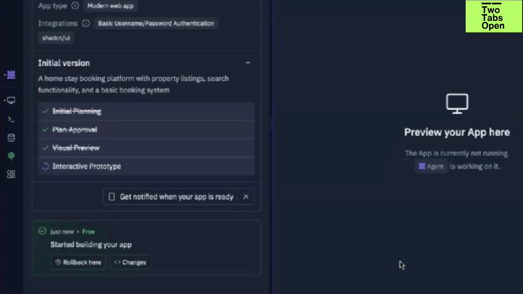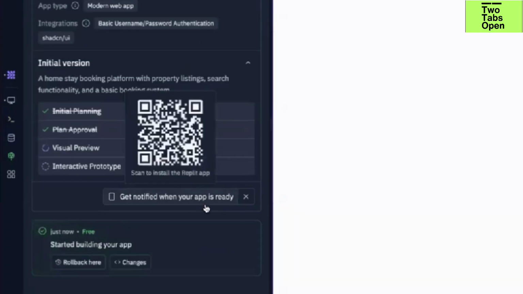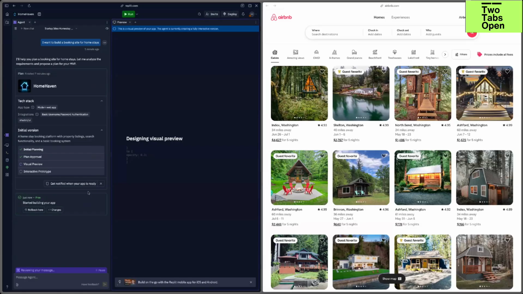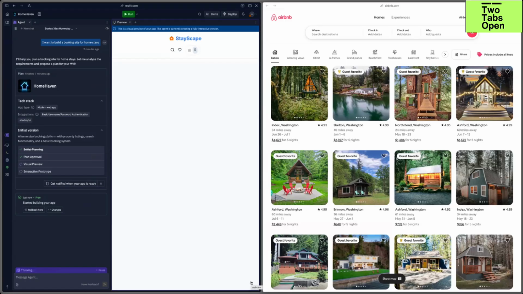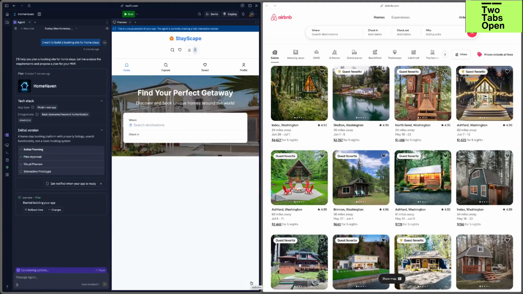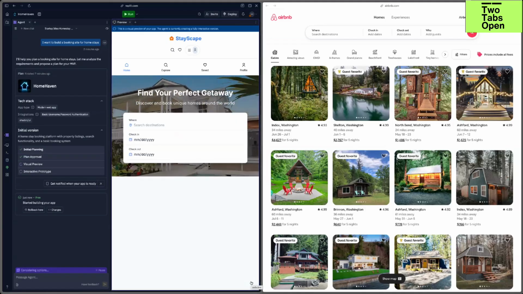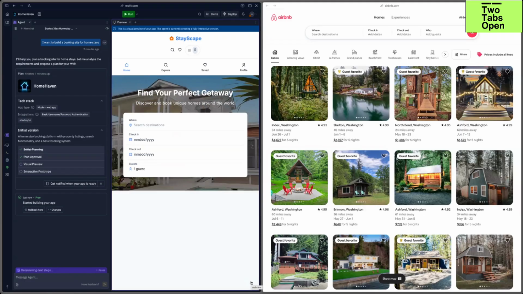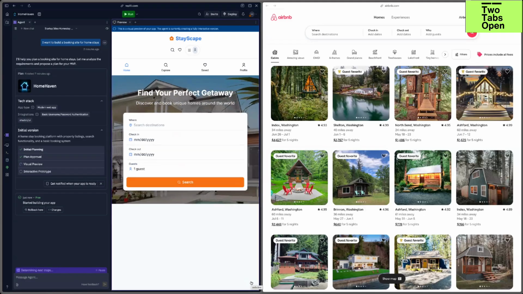Okay, we're starting. That's interesting. Get notified when your app is ready. So it's actually letting you know it's going to take longer than you think. Oh, it's building the visual part iteratively. That's kind of funny. It's using a different name than what it named the project, Home Haven, and the visual builder says Stayscape, which is also a clever name.